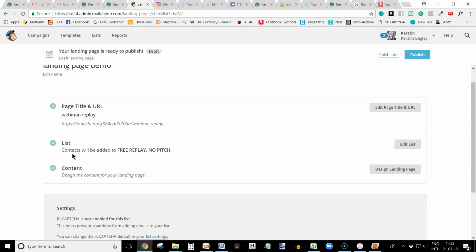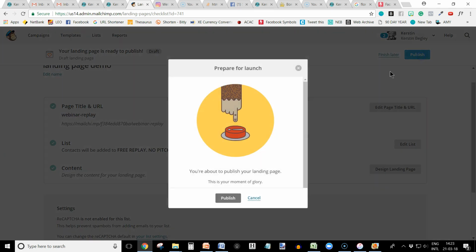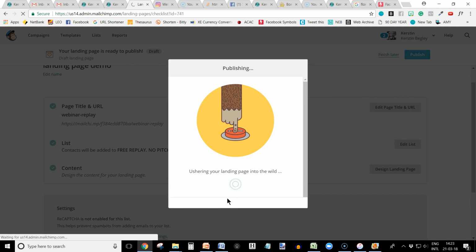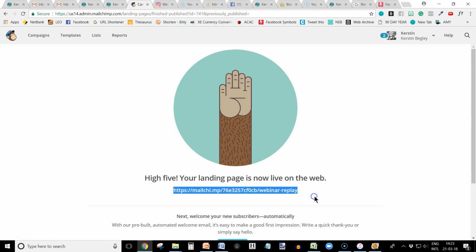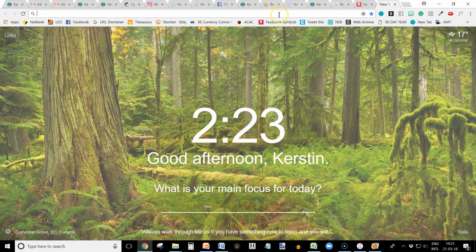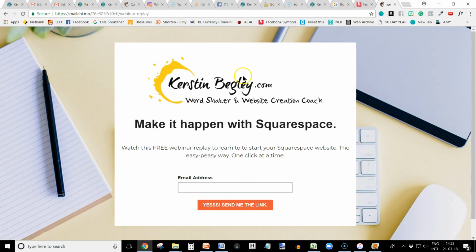So we click Save, we click Publish. You have to click Publish first before you can share the link. So don't forget to do that. Now, here's the link that you can share with your email or wherever you want to share it. So let's quickly have a look at what it looks like. There you go. This is the landing page that you share.